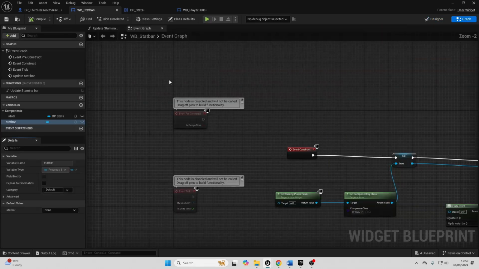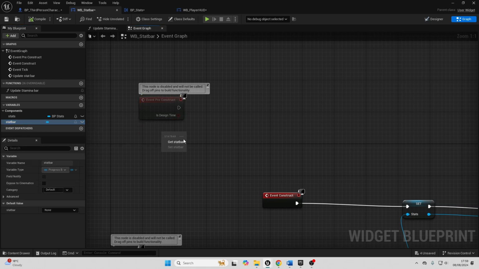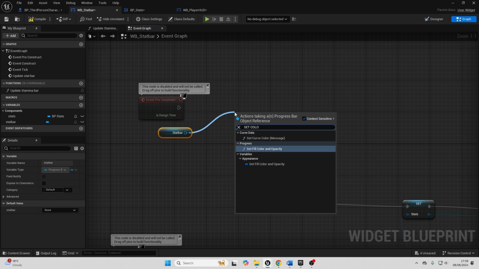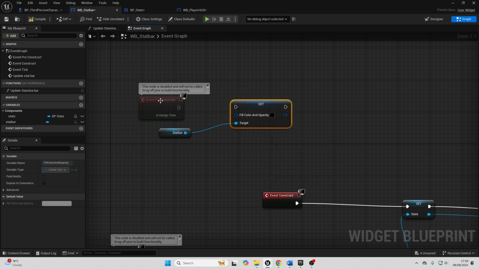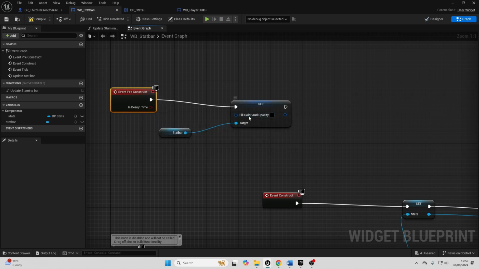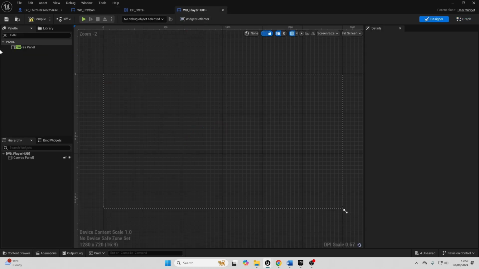So if we go over to our graph, event pre-construct, we want to drag in our stats bar, get it, and then just drag off here and look for set color, and we want this one, set fill color and opacity. Connect from event pre-construct into here. So we'll basically run this before our widget is shown on the screen. And we just want to right click and promote this to a variable and make sure it's instance editable and just compile this.